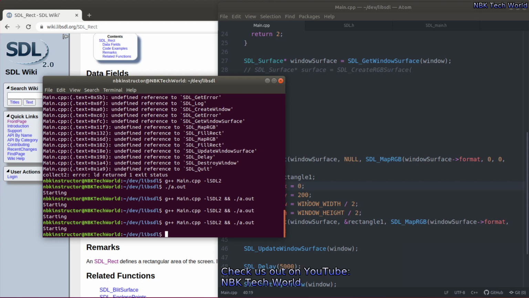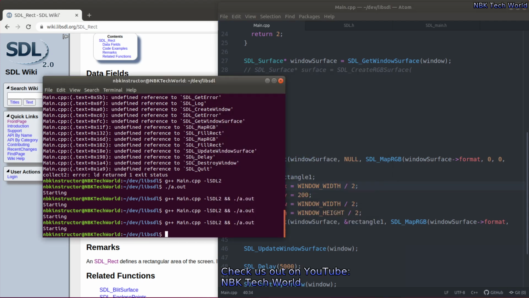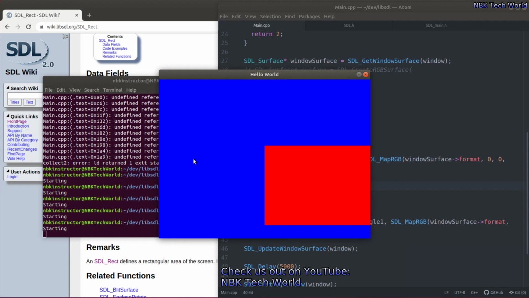The screen has a window width, right? Now, if I want to center that, I need to translate it by half of the width. I could translate it to window width divided by 2, but what's gonna happen? It's gonna be in the wrong place.